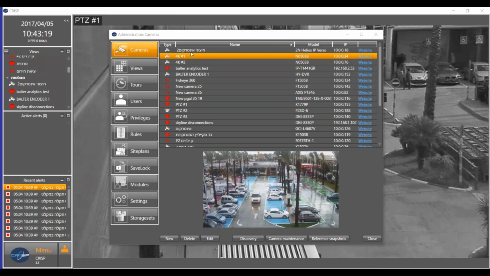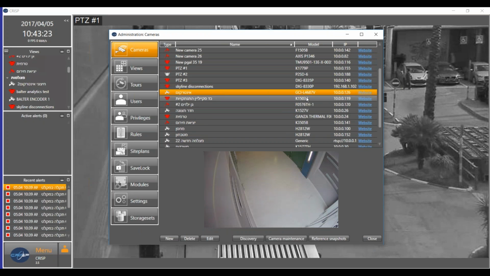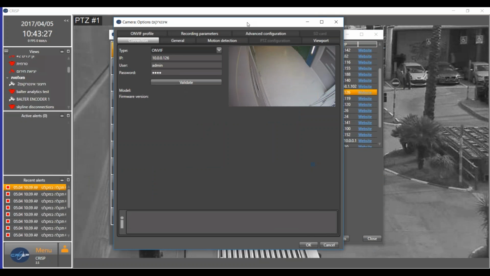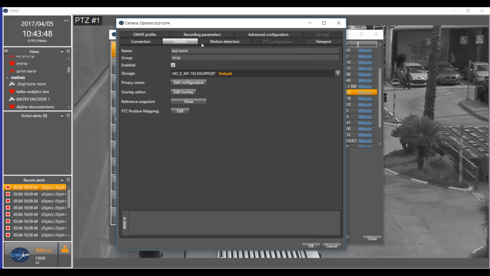Let's take a camera that's already connected. Let's take this one. Alright, so double click will basically open up this view. This camera is set to ONVIF. This is the IP, user, and password. You have to press validate. This is for us to try to connect to the camera. As you can see here, once we connect to the camera, we can extract the model and the firmware version of the camera.